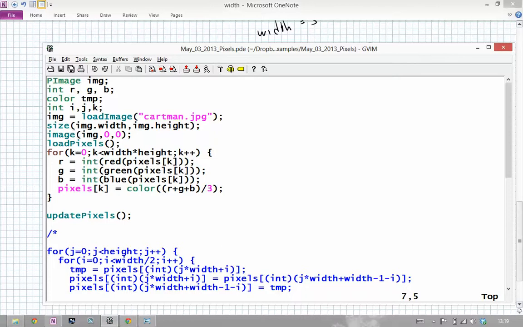Let's talk a little bit about what's going on in this step. R, G, and B are going to be 3 integers between 0 and 255.